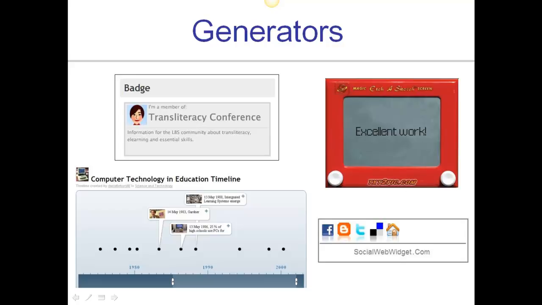Generators are another tool used to create original images and content. In the Etch-a-Sketch example, you input text and the program creates a new image customized with your message. In the computer technology timeline example, the user typed in their raw, plain text data and the generator converted it to a visual. Generators allow you to take information and present it in new creative ways that are often more appealing to visual learners.